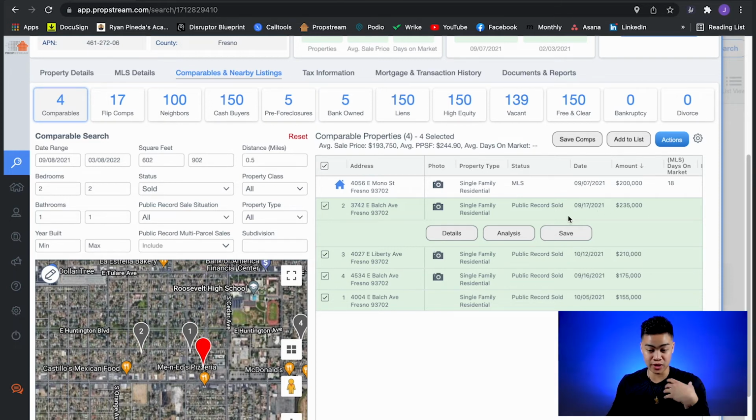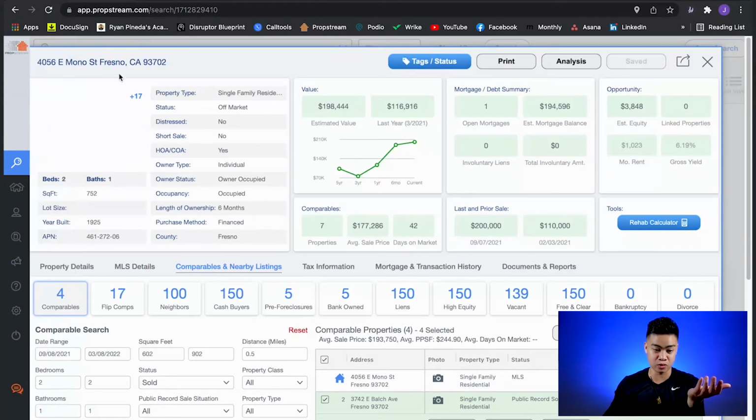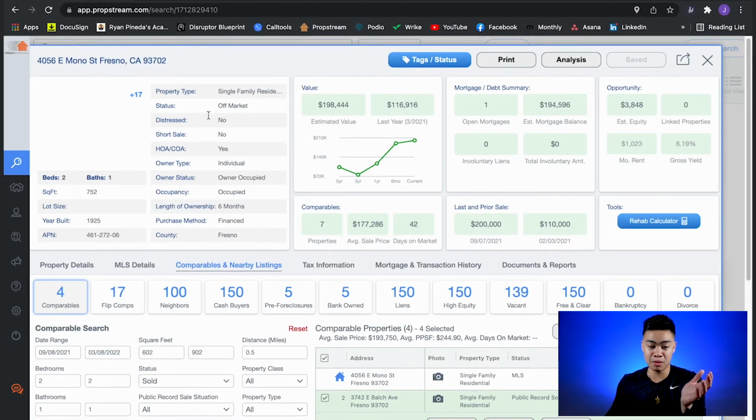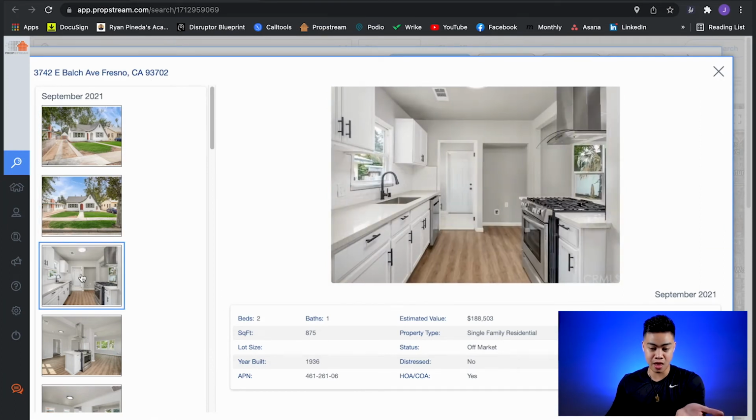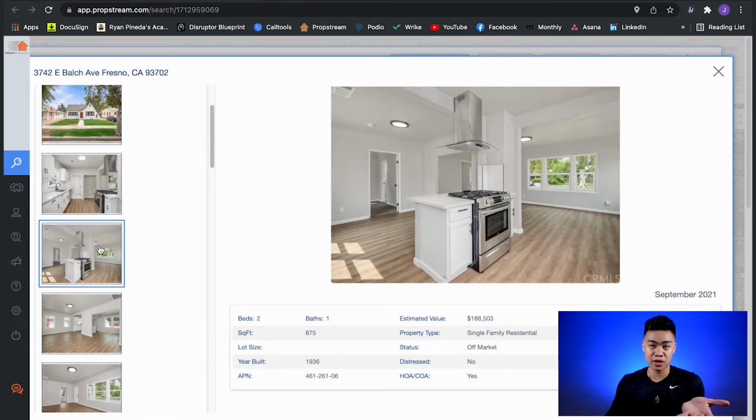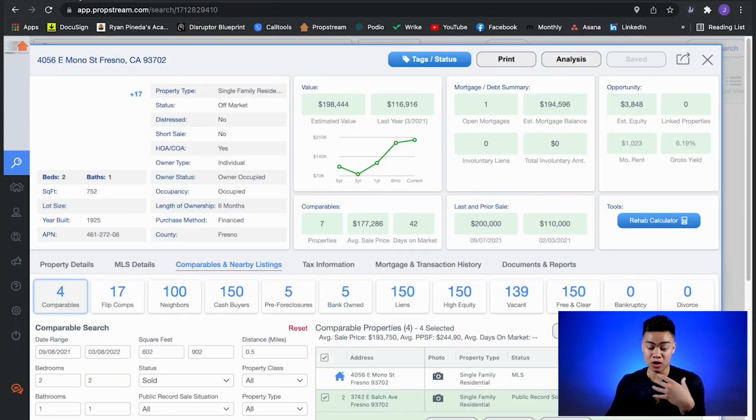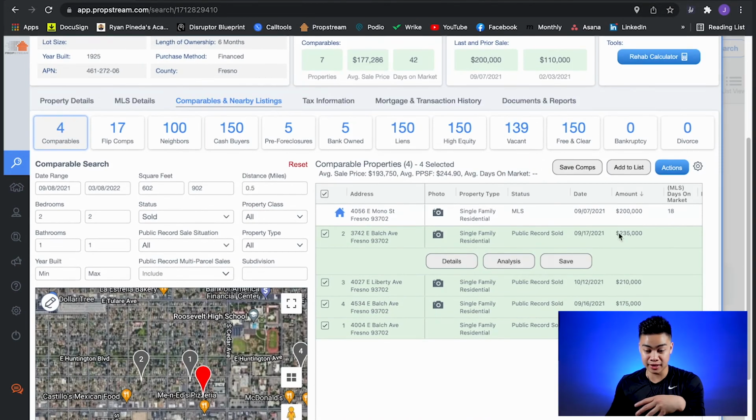And so what that tells me is, if I were to buy this property, the one we're analyzing, 4056 East Mono Street, if I were to buy this today, and if I were to fix it up to at least a condition similar to what we're looking at right here, that means I would know that my home would sell for roughly at least the $235,000 that we were looking at.